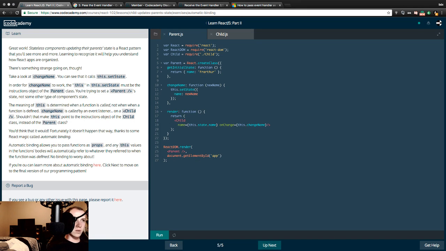The meaning of this is determined when a function is called, not when a function is defined. changeName is called by an event listener on a child. Shouldn't that make this point to the instructions object of the child class instead of the parent class? You'd think that it would. Fortunately, it doesn't happen that way, thanks to some React magic called automatic binding. Automatic binding allows you to pass functions as props, and any this value in the function's body will automatically refer to whatever it referred to when the function was defined. No binding to worry about.